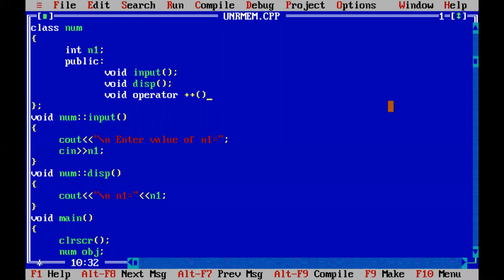Now I am defining this operator function outside of the class like this. Firstly the return type, then this operator function belongs to which class? So this operator function belongs to the num class. So class name, scope resolution operator, then the name of the function is operator keyword and plus plus symbol, no arguments, so empty brackets, curly brackets open, curly bracket close.